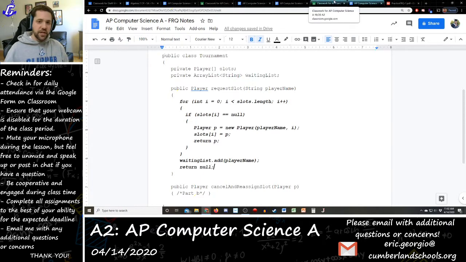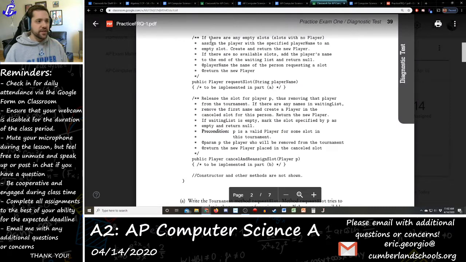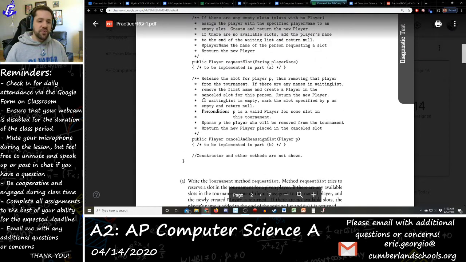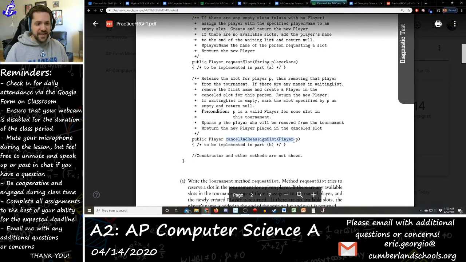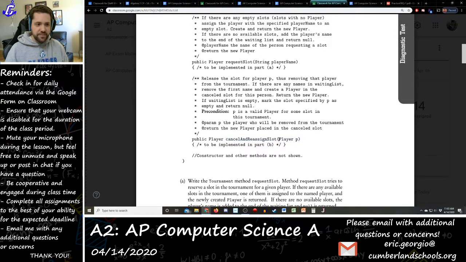Again, you're literally going off of, and this is the number one advice I can give you for free response questions, literally going off of the directions. Okay? Part B asked us to do this cancelAndReassignSlot. So here's what it asks us to do. Release the slot for player p, thus removing that player from the tournament. So if you notice, it's going to pass in a player object called p.